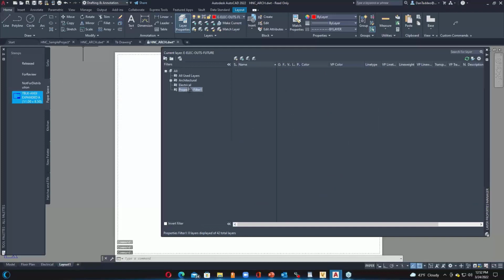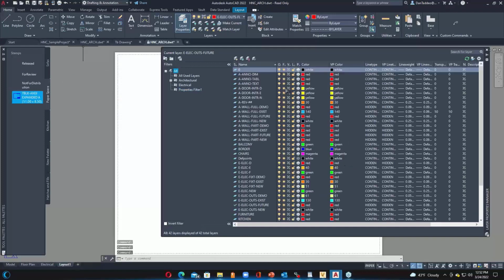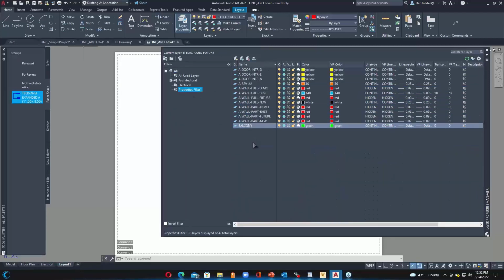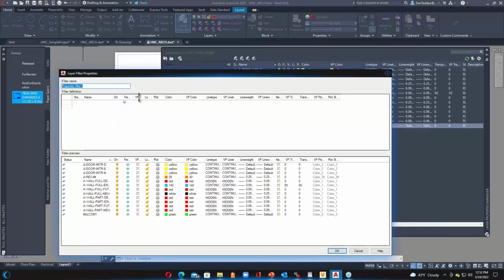So let me go ahead and show you a couple. I'm going to turn these into frozen layers. Now, if I go into that new one that I just created, it shows me a list of items that are frozen because that was the property that I filtered based upon. So with that, let's see, is there another question?